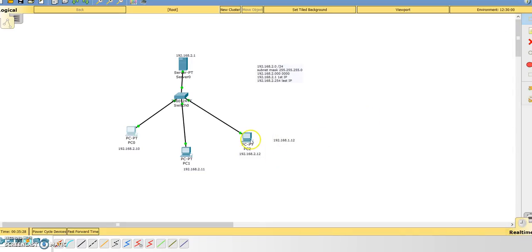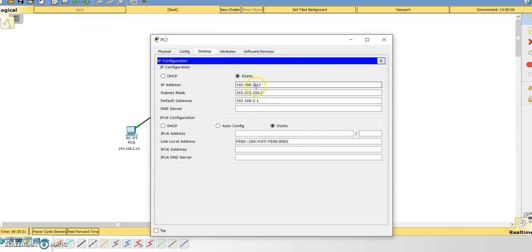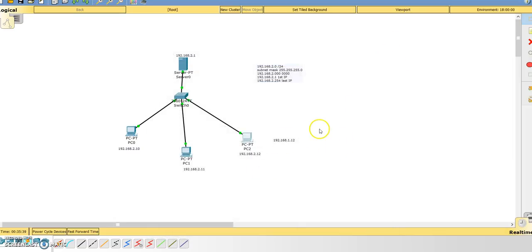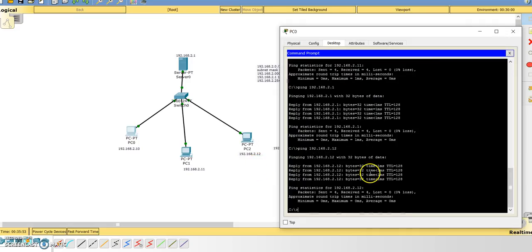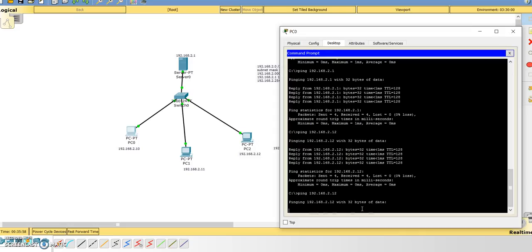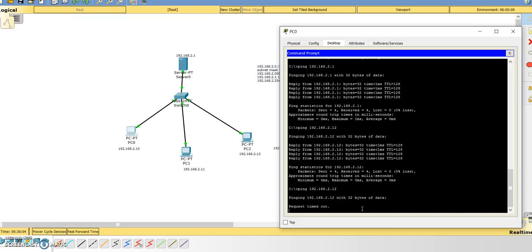But suppose by mistake someone types another address, 112, instead of 1 on a computer, so it becomes out of this range. Let us see what happens. We go to the command prompt and try to ping 212 in this case. We don't find it, so the request timed out.